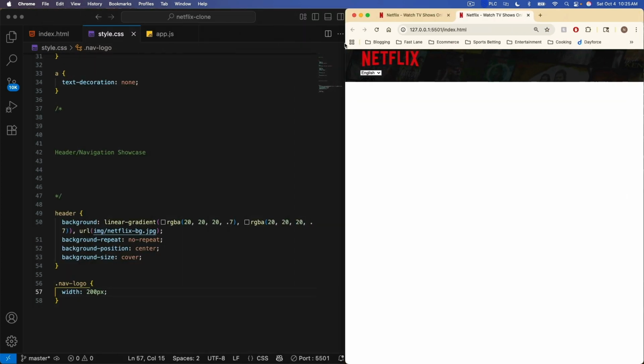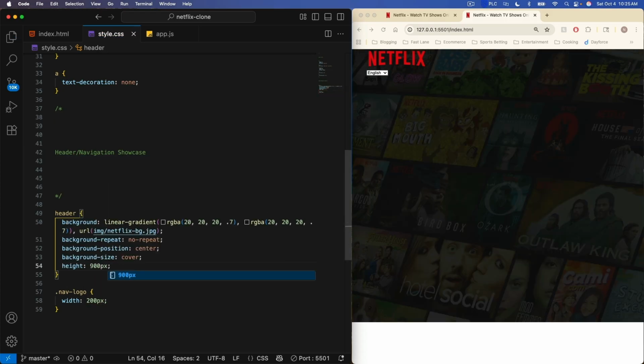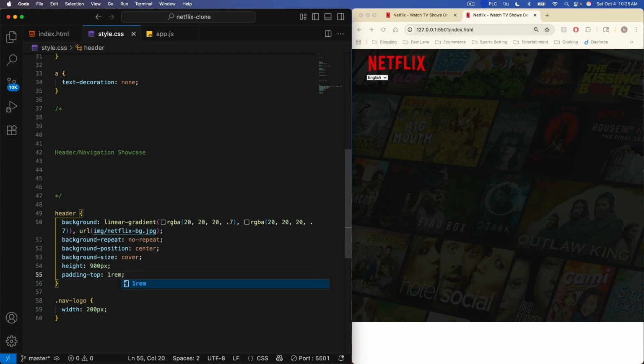So we'll do 200. And then I'm going to go back up to the header really quick. We're just going to give this a desktop height of 900 pixels, so it comes down like that. That's as big as I want it, or as tall as I want it. And then we'll say padding top of 1 rem, so that our navigation has some breathing room up here.